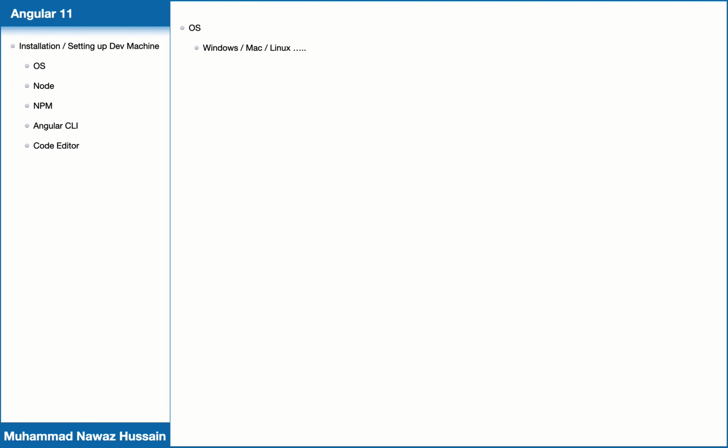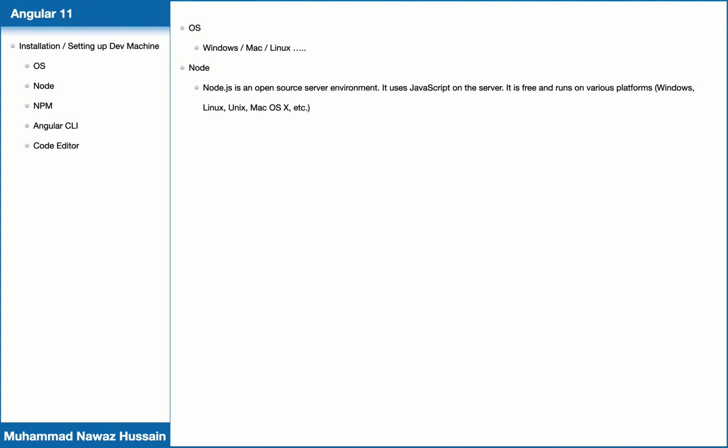The next thing we need to install on our machine is Node. Node.js is an open source server environment. It uses JavaScript on the server. It is free and runs on various platforms like Windows, Linux, Unix, and Mac operating system. Before trying to install Node.js, just give a try and check. Might be that it is already installed on your machine.